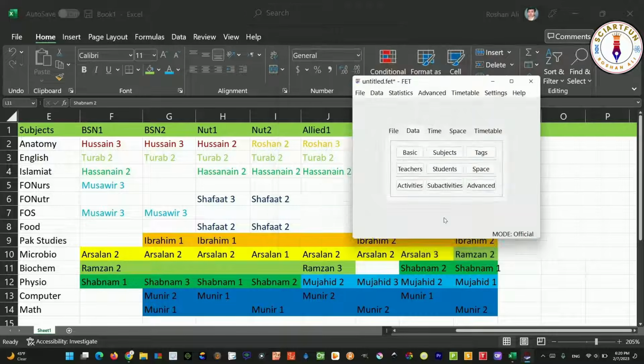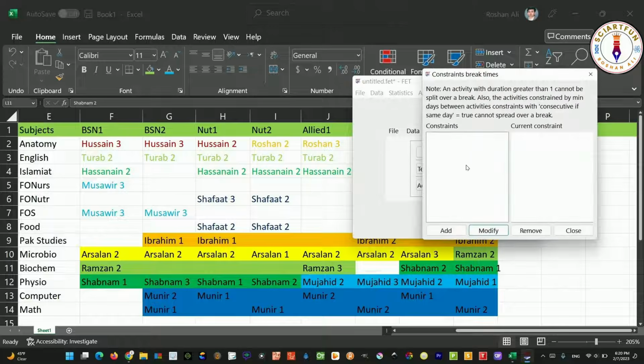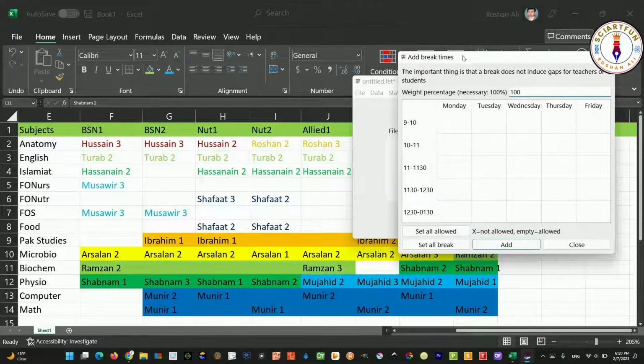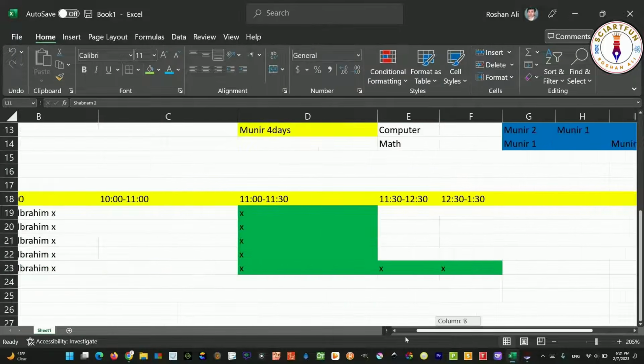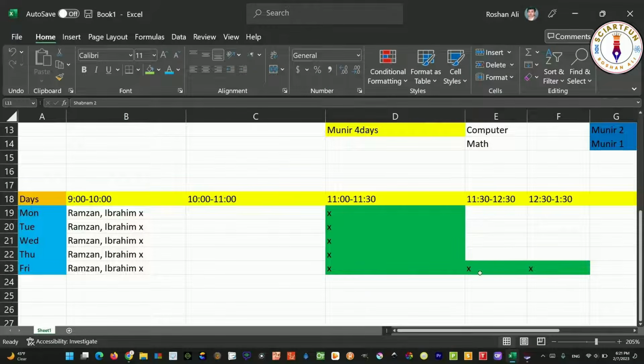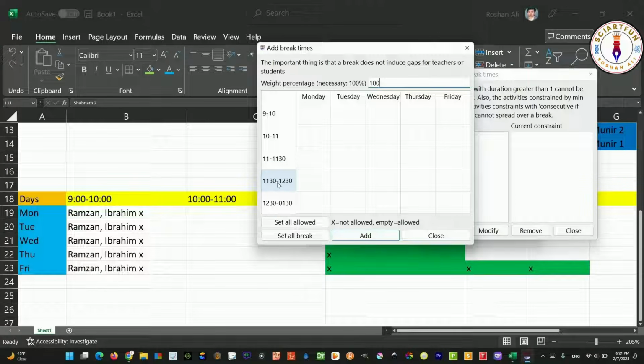Now I will just close this, and then after this activities I will go to the time. Okay, in time I will put the break times, and then I will click add. So let's see where are our breaks. Here you can see from 11 to 11:30, and also on these times on Friday. So from 11 to 11:30 here, this is our break. Just click here, so this will be crossed. And then on Friday we have off at this time as well as at this time.